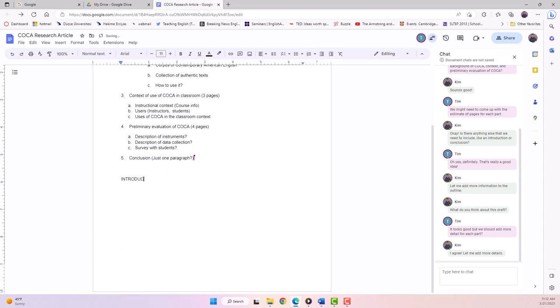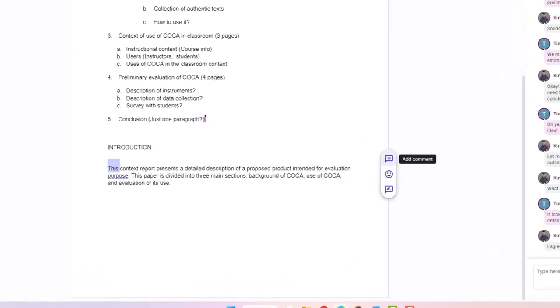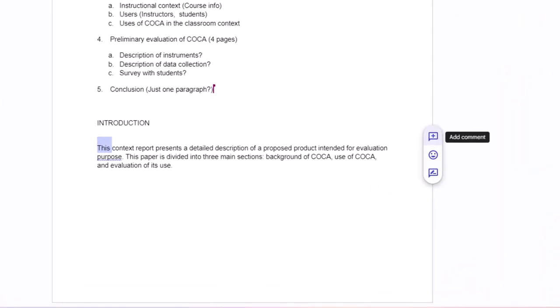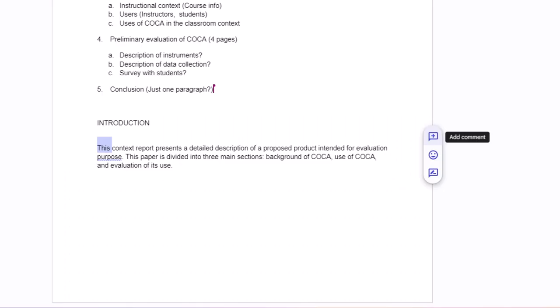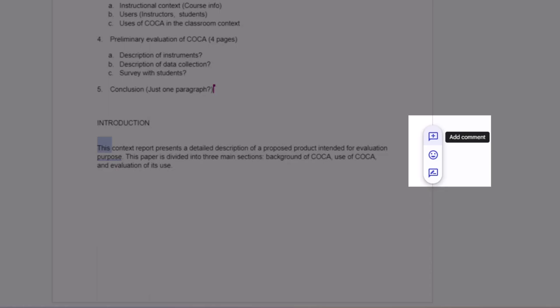Now let's talk about the comment function. I finished the draft of the introduction, so I'm leaving a comment to get Tim's input on the draft. How I do that is I highlight the portion of the doc I want the comment to attach to. Then I click on this button that pops up on the right.